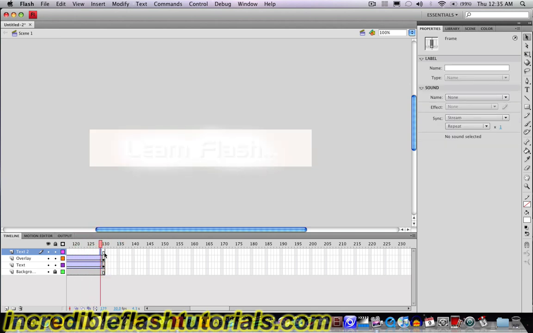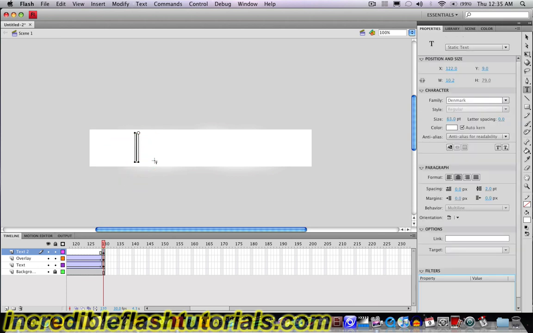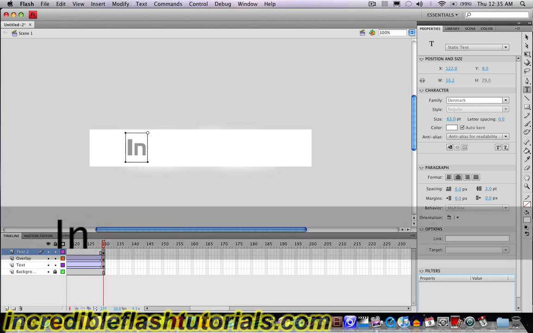Okay, so we have it flashing. Now on frame 130, on the new layer I just created, I'm going to right click and insert a keyframe. And then I'm going to come over to my text tool, and I'm going to leave everything the same because I want it to be the same size and font as my previous text. I'm going to click, and type learn Flash, it says, and my next text is going to be in a flash.